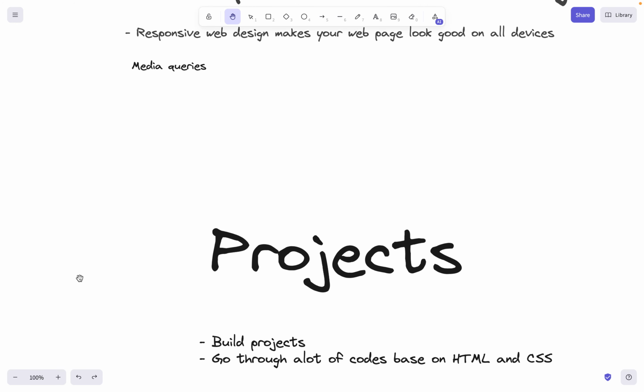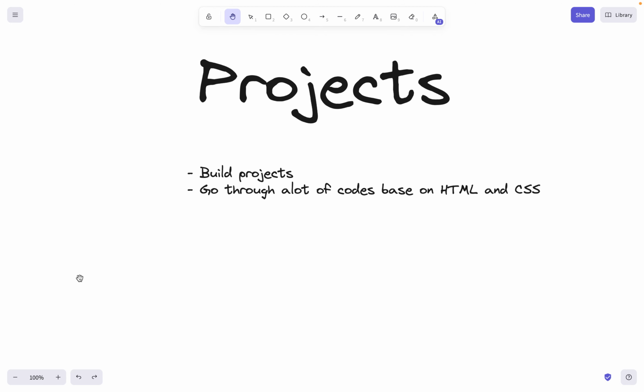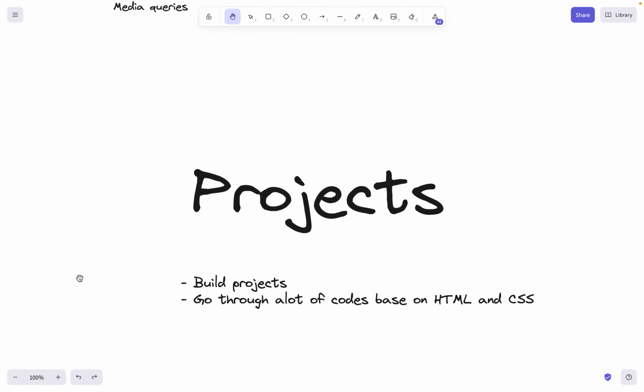The last thing I'll say is to work on projects. Build as many projects as you can, and then go through a lot of code bases in HTML and CSS. Try to read as many code bases as possible. When you see CSS code, try to read and understand what is done, and this way we can familiarize ourselves with so many CSS properties that we may later need on any project that we are working on.